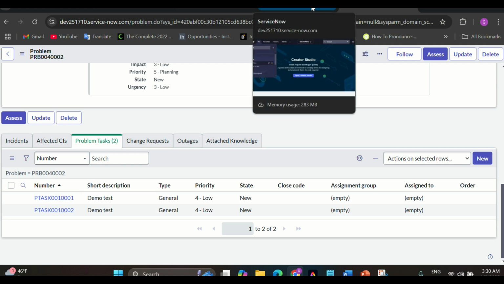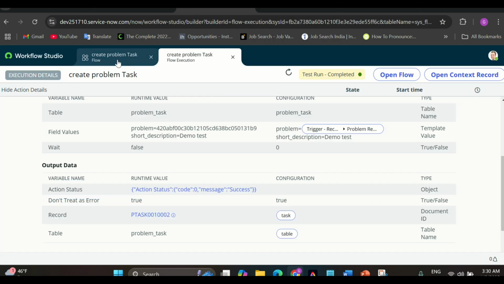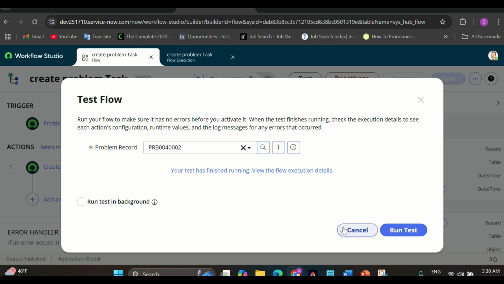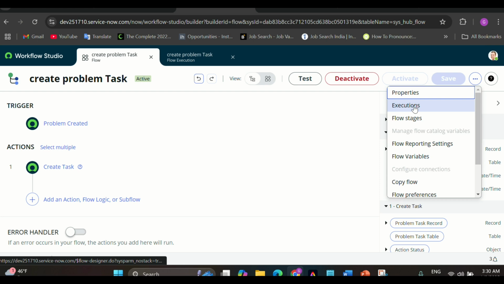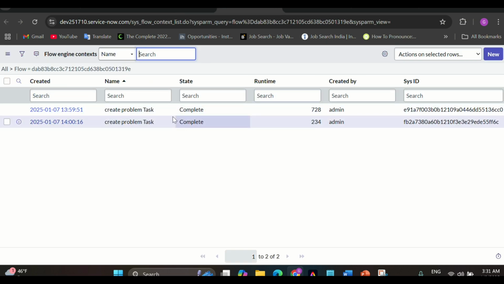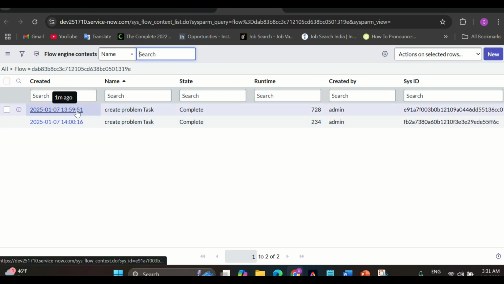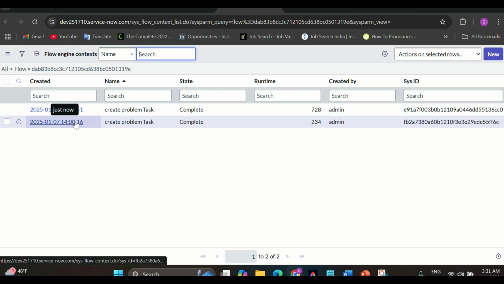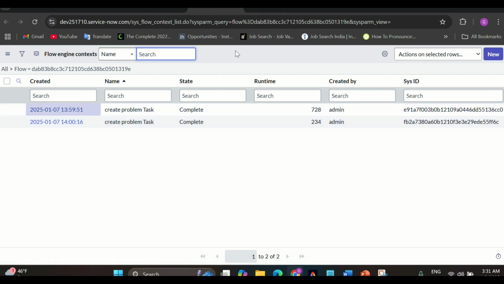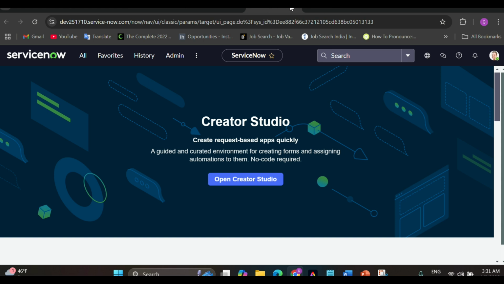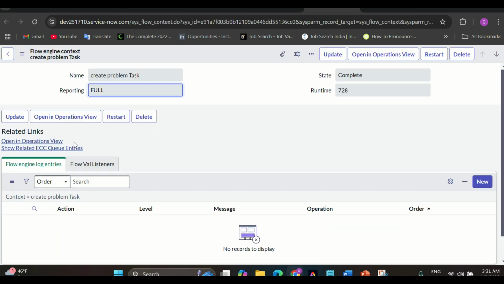So I will show you. Just open that flow, cancel that one, and click here on execution. So here you can see this flow is executed two times, right? One minute ago, and this also just now that I have created, right? So for that, you can check which record is generated for that one.